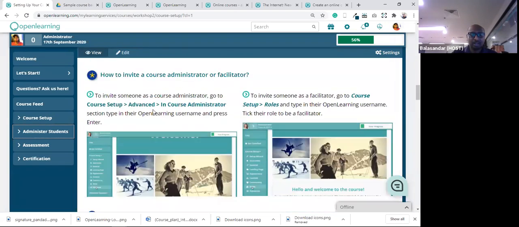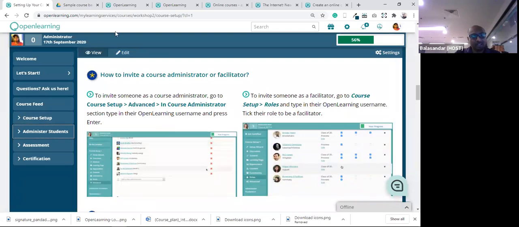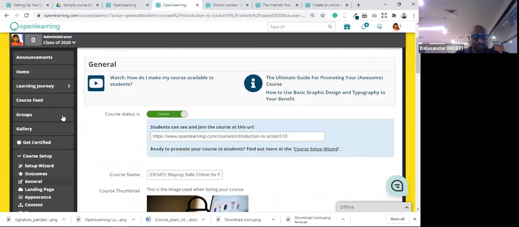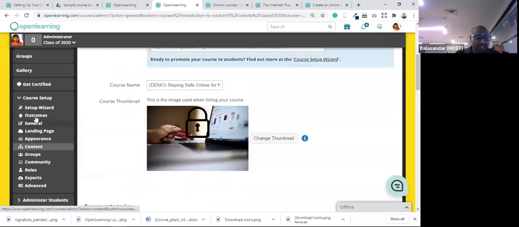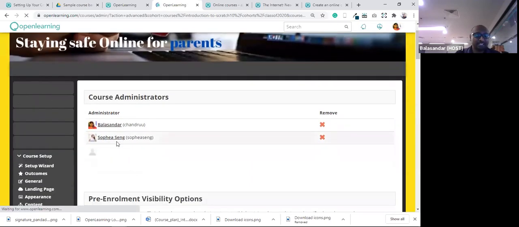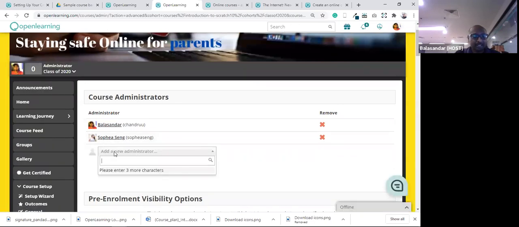All right. Now I'm going to show you how to add a course administrator and facilitator. To add a course administrator, let me open my dummy course. Go to the course setup, click advanced, and wait until it loads. This is how you add the course administrator: type in the email ID or OpenLearning username.